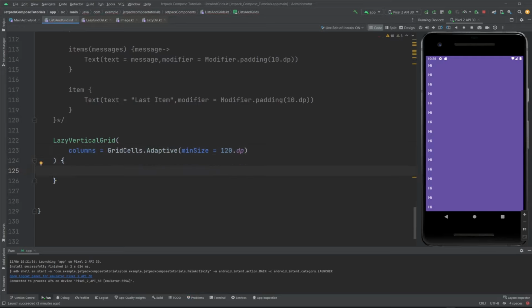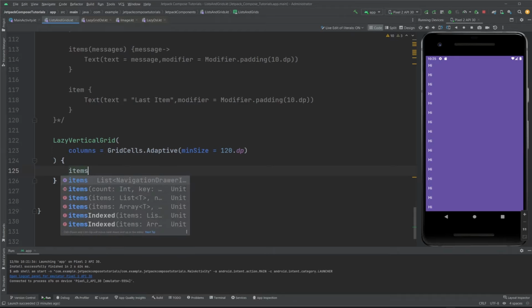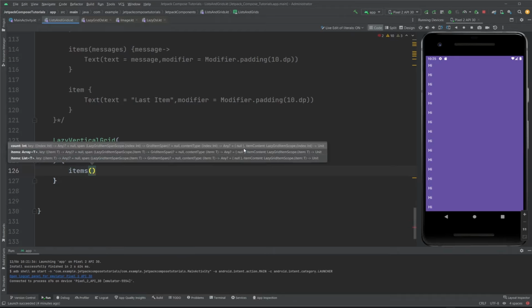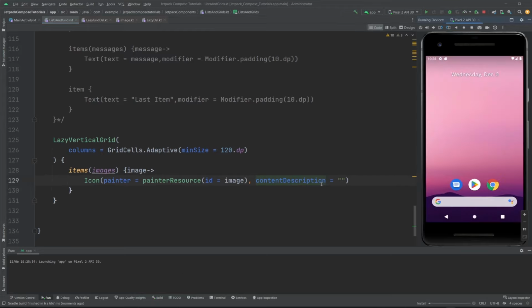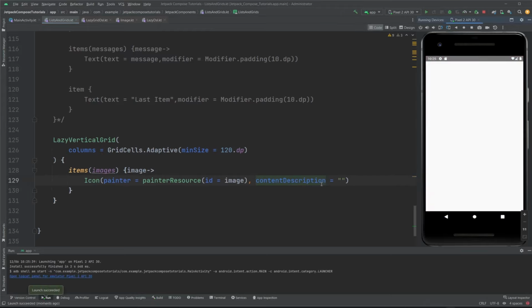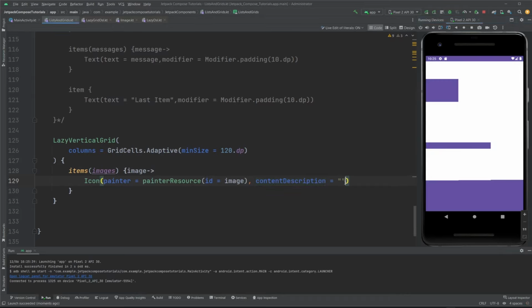Adaptive. Now inside this lazy vertical grid, just simply call the items here and provide the list of the images, and then simply provide the image as lambda, create the icon, painter resource, provide the id as image, content description blank, and if I run this now, so basically lazy vertical grid lets us specify a width of items, and grid will fit as many columns as possible. Any remaining width is distributed equally among the columns. Now here we need to pass the tint also, because I used the icon. Tint equals to color dot unspecified, and run it.